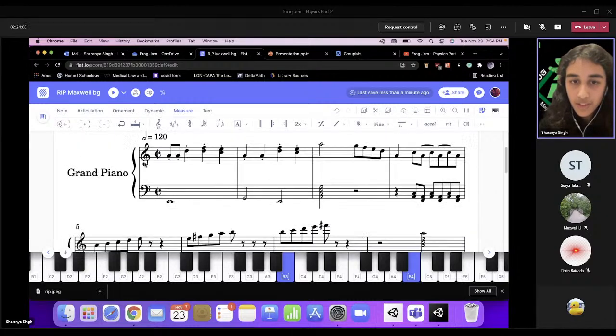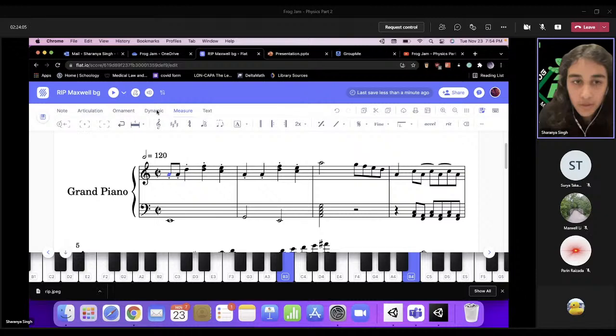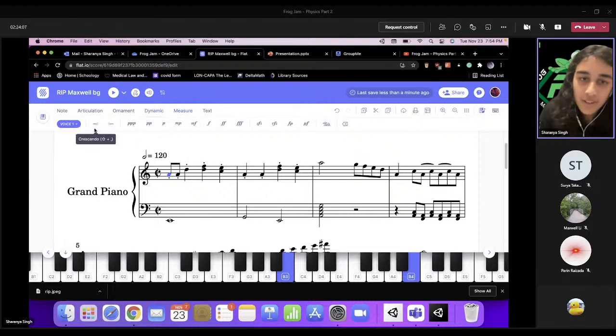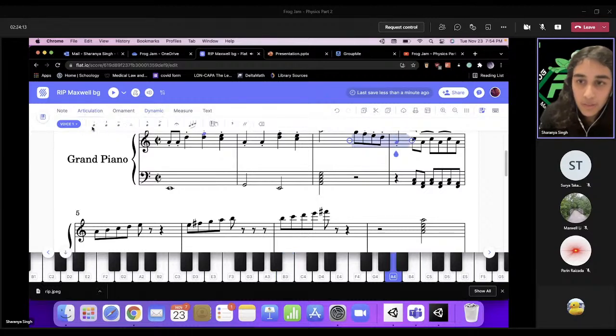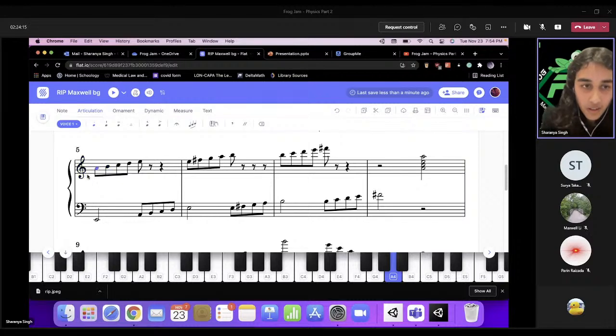And after you're done creating your score, you can add in dynamics and stuff, basically how loud or how soft you can play. You can add in staccatos, which is, again, how short you want it to be. I'm just going to add it to all of these because we're making a pretty light game.